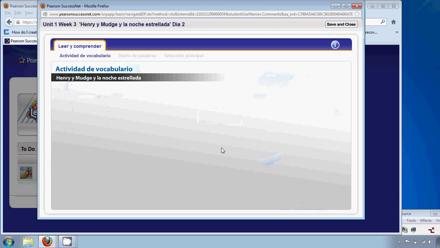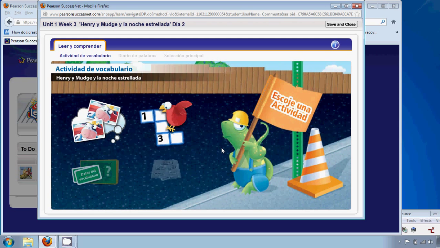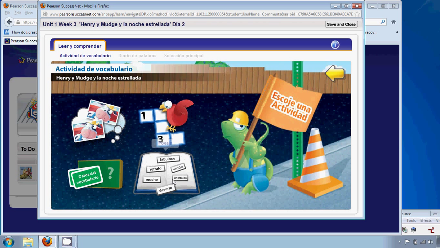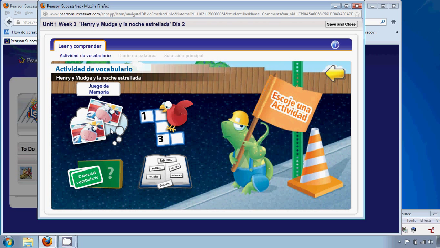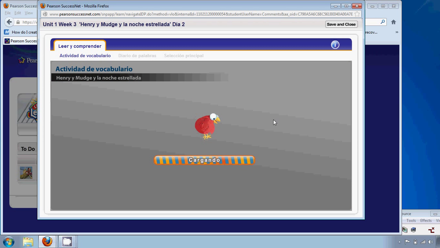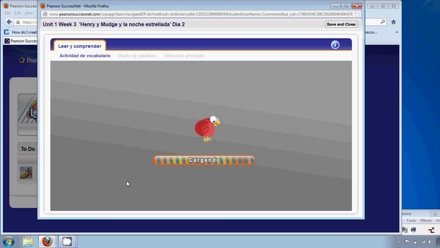Go to Actividades. This is the most fun. I love this, and the kids love this too. There's 4 games, 4 activities where the kids can practice the use of the high frequency words and what they mean. The first one is Juego de Memoria. Click on that. This is a memory game. Everybody likes memory games. Kids love memory games in 2nd grade.